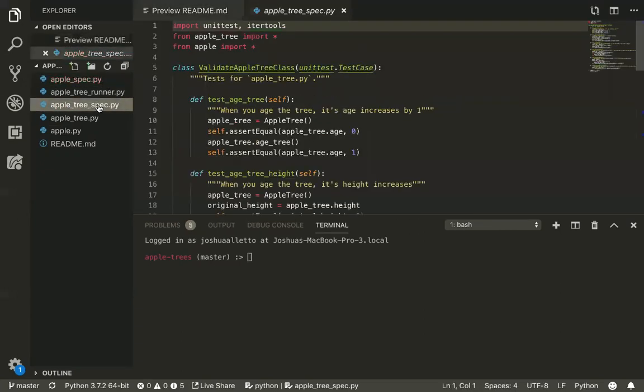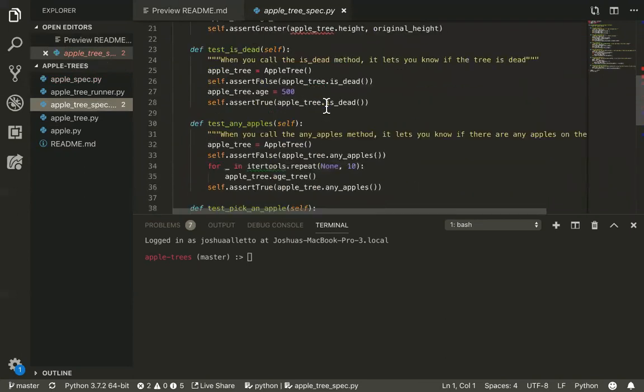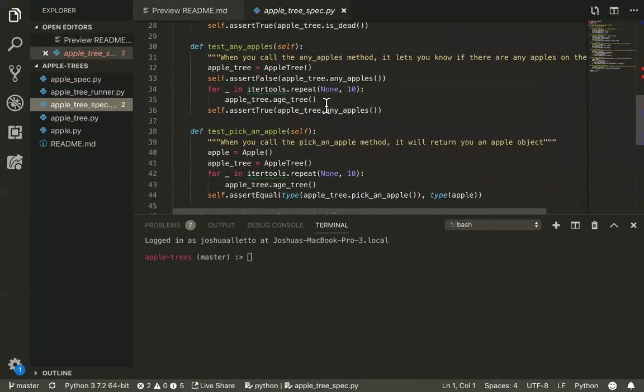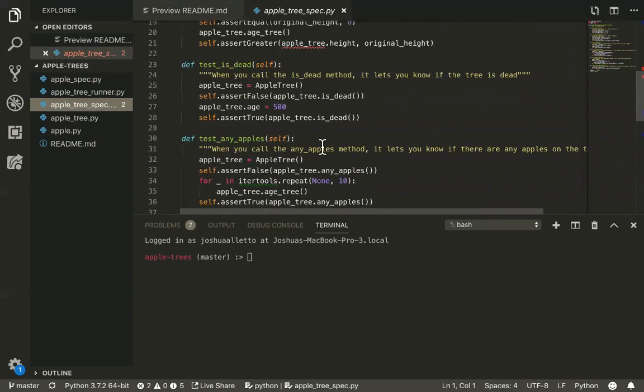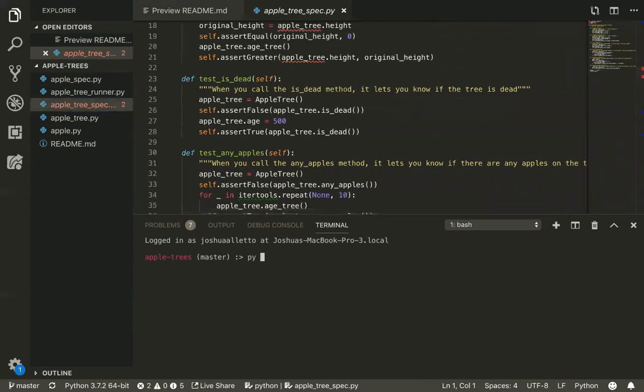So spec files are what? Tests, right? And these are unit tests. These are already written for you. All you need to do is make them pass, right? So how do I run my test files if I want to run my Apple spec? Yep. Apple spec, just the file basically, right?